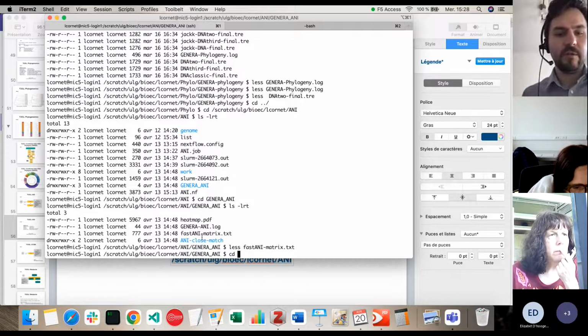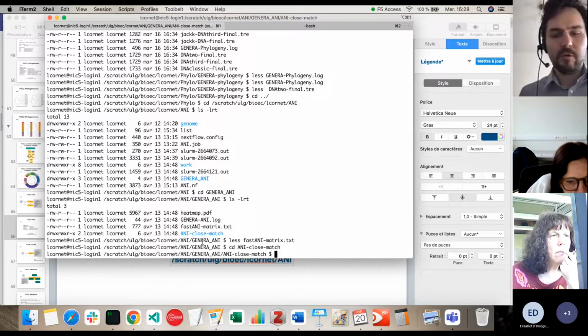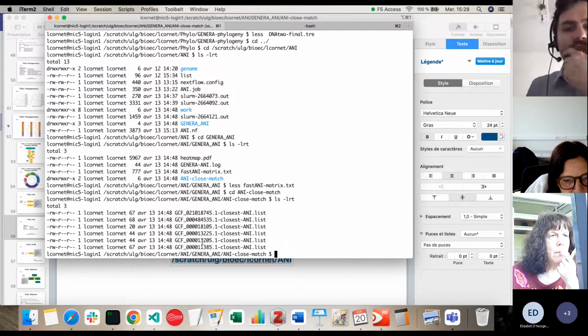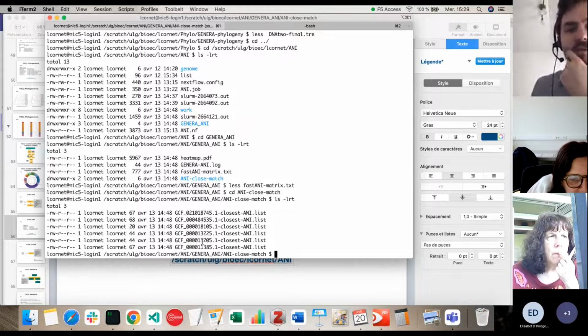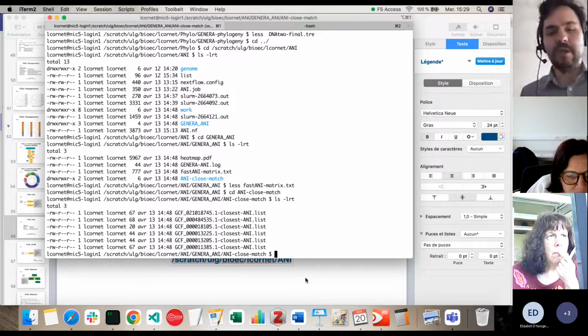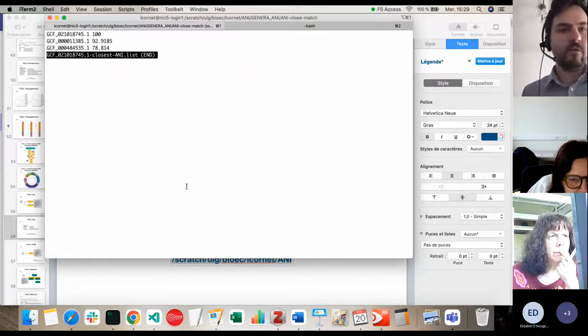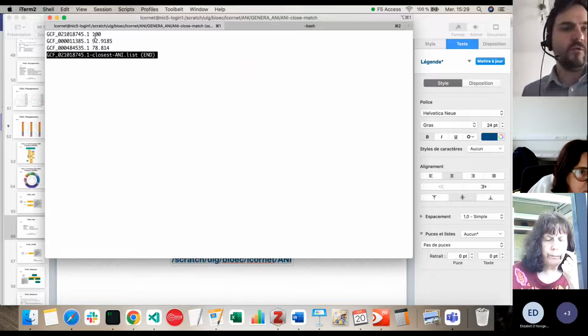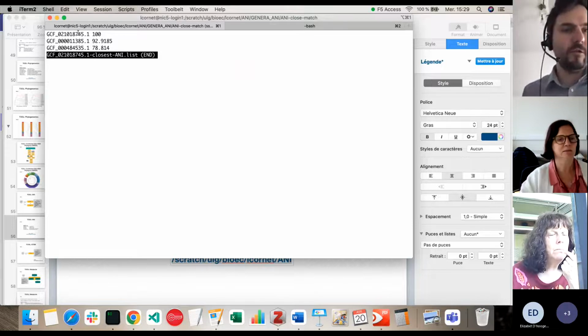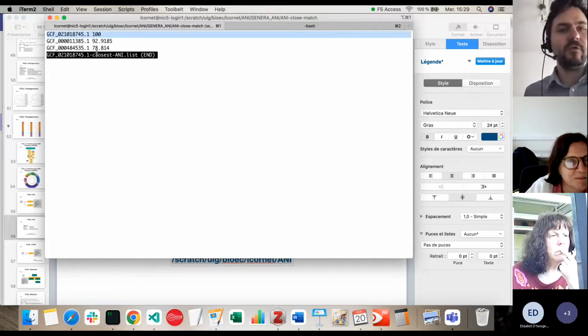If you go there, you have all the genomes that you provide in the list or in your directory. It should be the same. You have something like that which provides you the closest genomes. So you have yourself at the beginning and the closest ones decreasing.